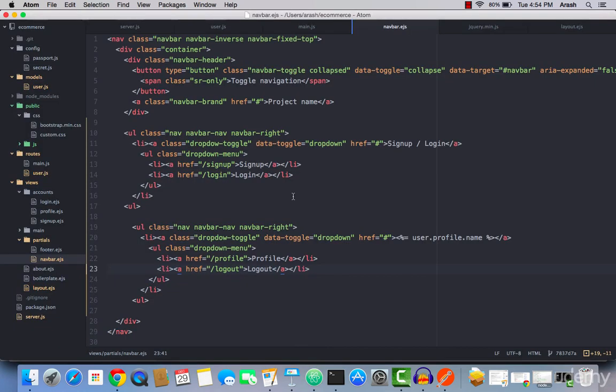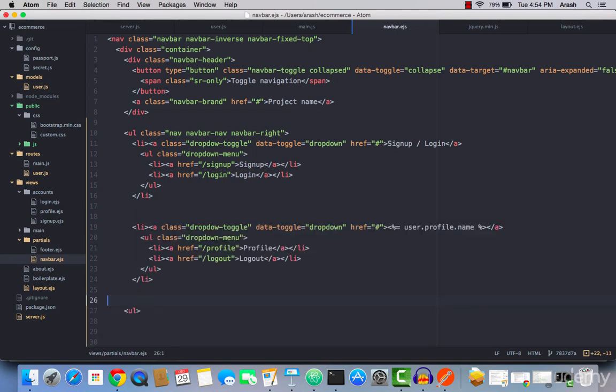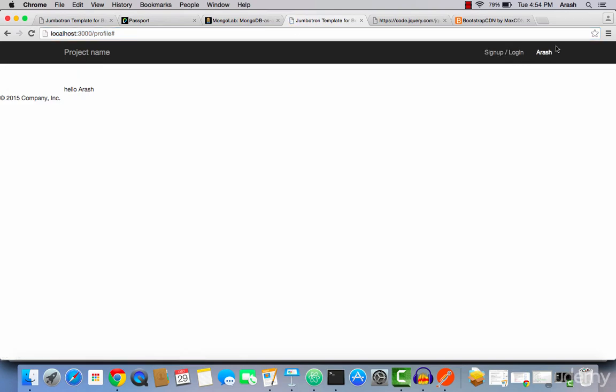So let's go back to Atom. Right now, because we created two separate UL classes, it has to be in one UL class. So we have to delete this and delete this one, cut it and put it inside. Paste it here and go back. Let's go back to our browser and refresh it. So now it looks nice and clean.